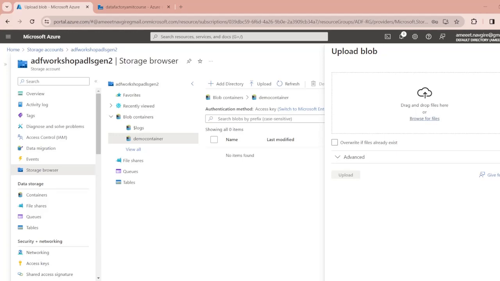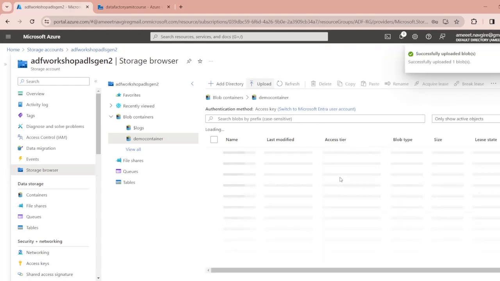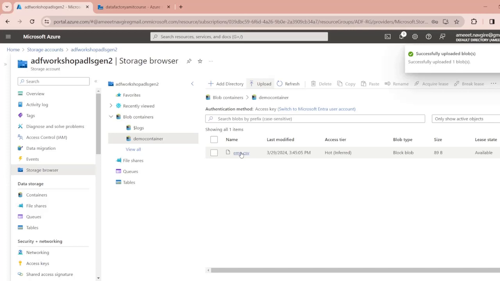Just browse for my file. It is going to ask me for the location, so I'm going to select this file from my C drive. You can select whatever path you have created this file in, and then I'll just click on upload. Okay, and this is how I have successfully uploaded my data into a Data Lake Storage account Gen 2.